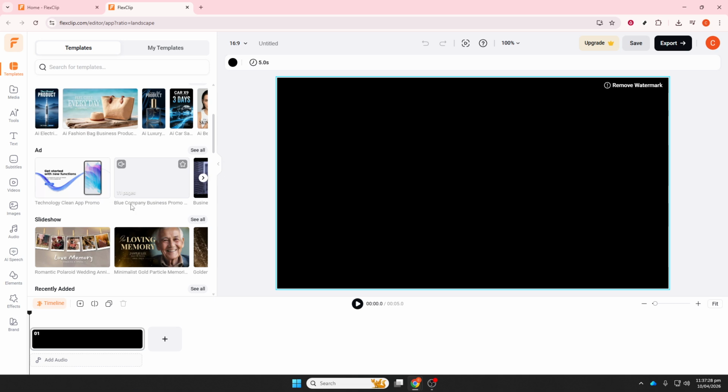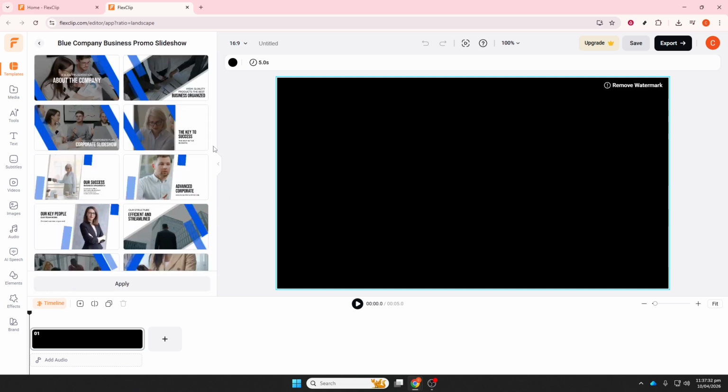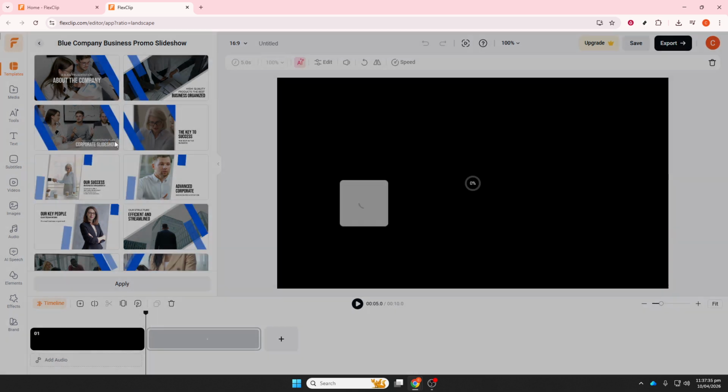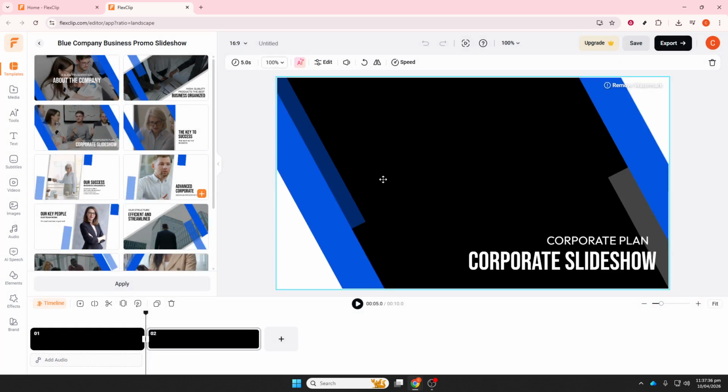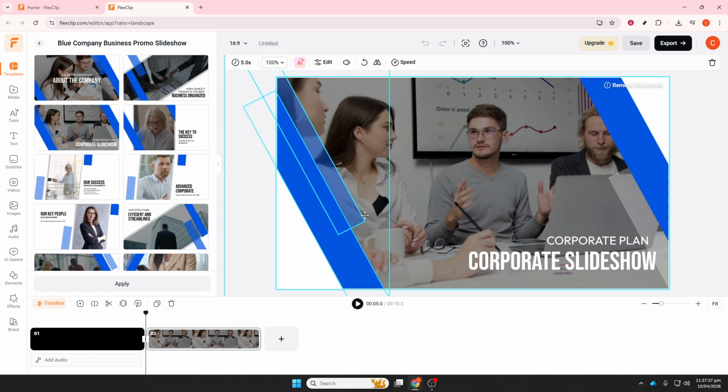Now replace the template media with your own. Click any video or image on the canvas and select Replace. Upload your videos or photos, and the editor will swap them in place, keeping the existing layout and motion. This is the fastest way to personalize a template while preserving its design.